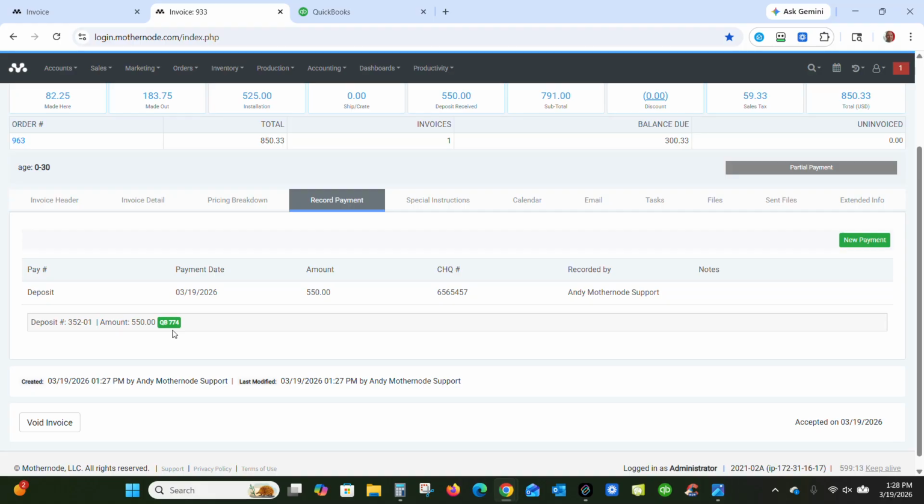so the journal entry can be created and you can move forward with the process. So it's not too late if you see here that the tag is yellow and that it hasn't yet synced over to QuickBooks. Just a note on that.